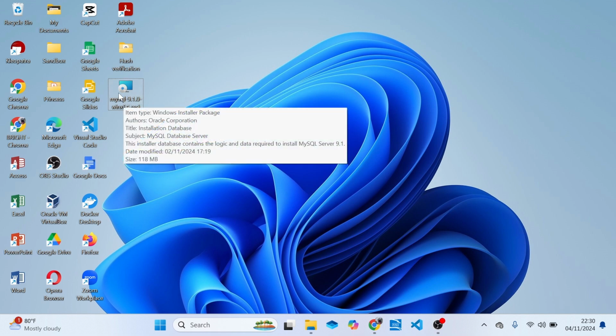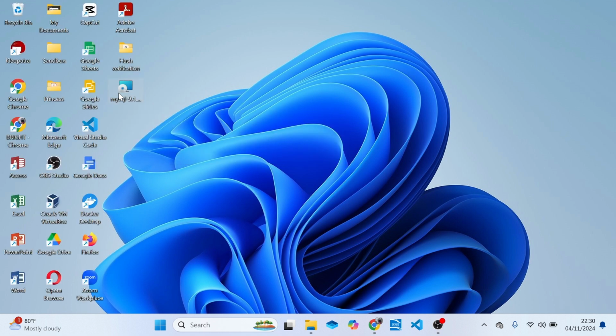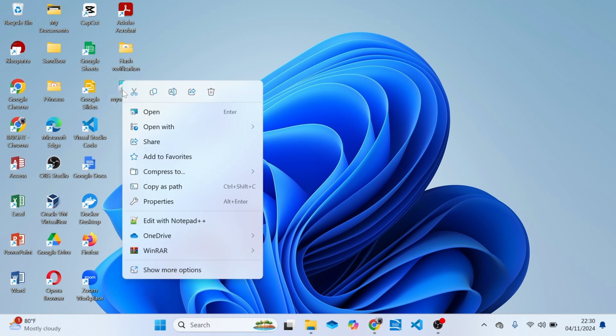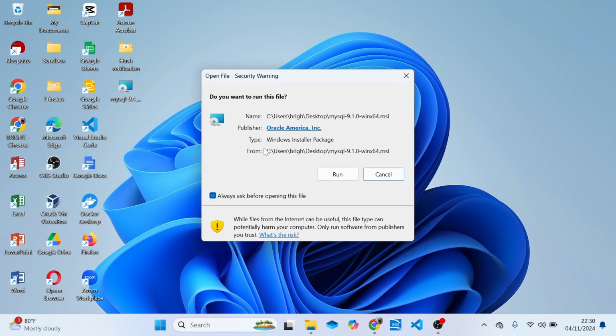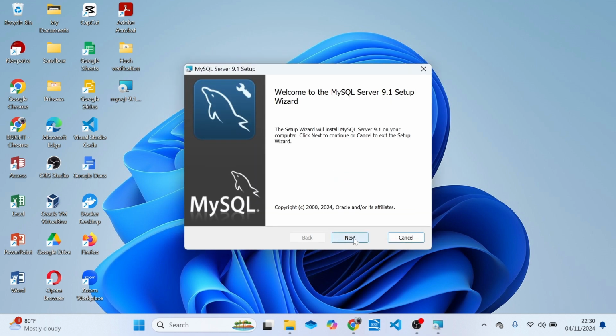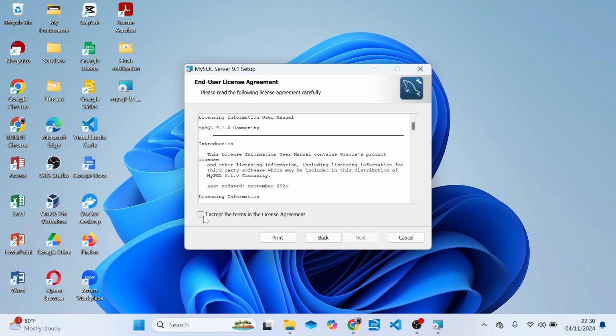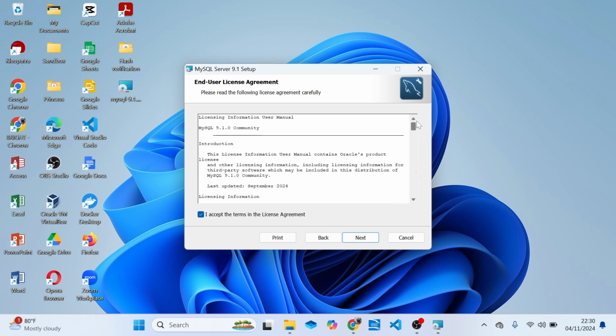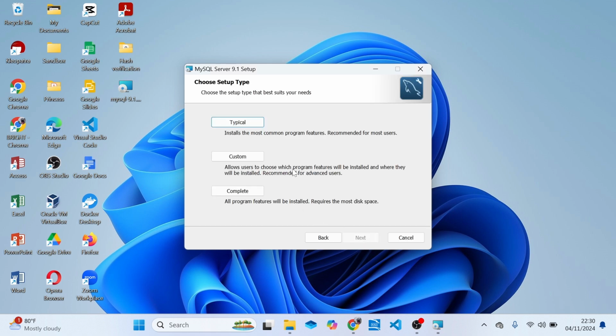So the next thing that I want to do is right click on the file. Right click on the file and then select open. So once that's done, go ahead to run. Click next. Accept the terms and conditions to be able to continue. Go ahead to read the terms and conditions if this is your first occasion of using this product. Click next to continue.